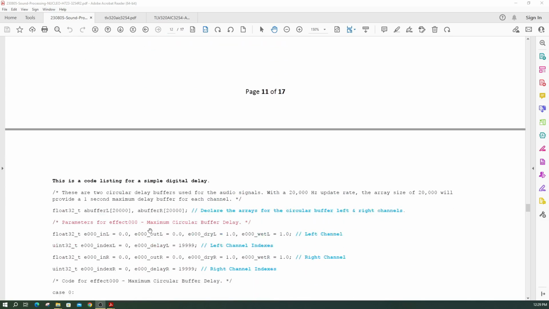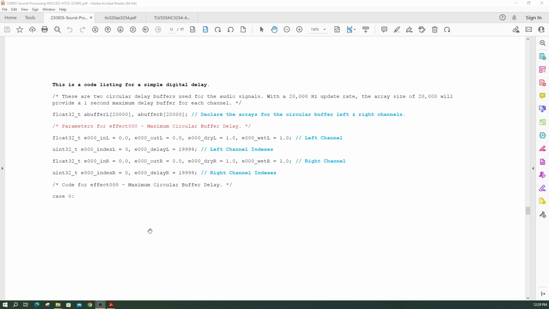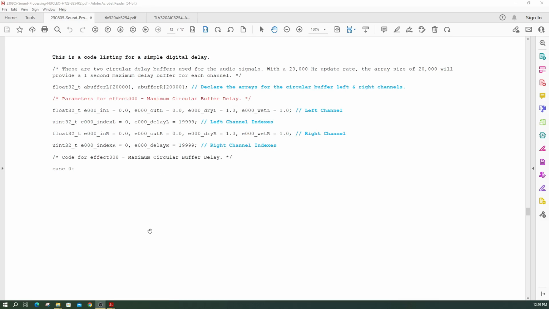So the next effect I'm going to demonstrate is a code listing for a simple digital delay. Okay, so now we're getting into some real effects here, and we're going to talk a little bit about circular buffers, which is important if you do a digital audio processing system. So this is a code listing for a simple digital delay. Okay, and we're going to demonstrate this. This is effect 0 in my system.